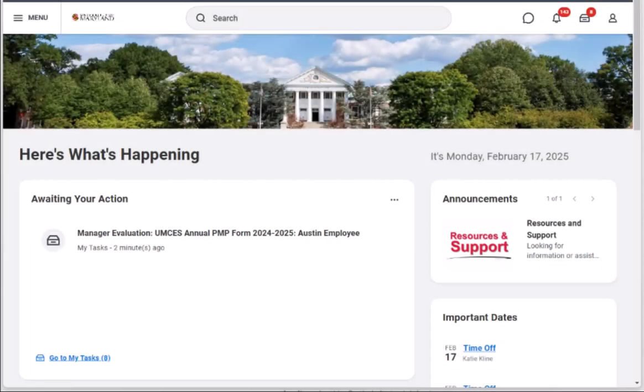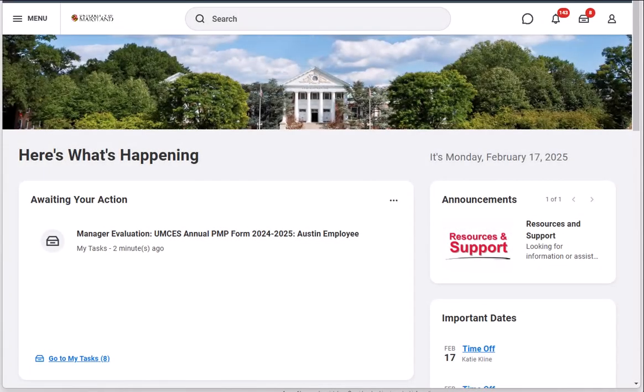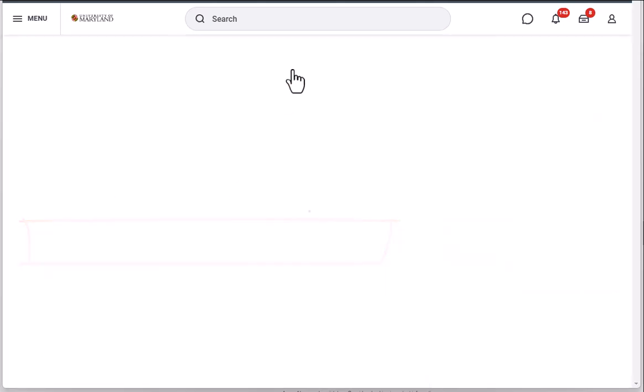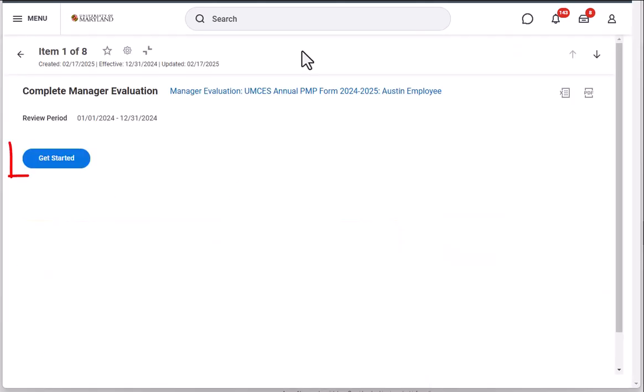This short tutorial walks you through how to complete the manager evaluation for the annual PMP in Workday. We are logged in as Martha Manager. Martha is going to complete the manager evaluation for Austin employee. She clicks on the item under Awaiting Your Action to open her My Tasks. She then clicks on Get Started.